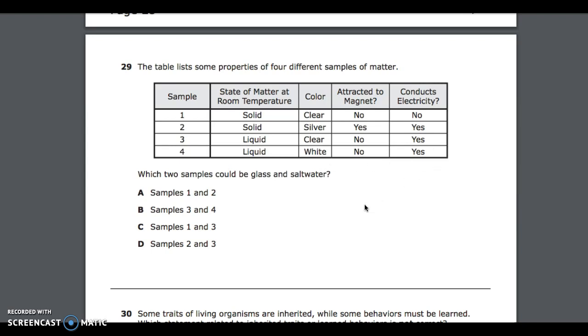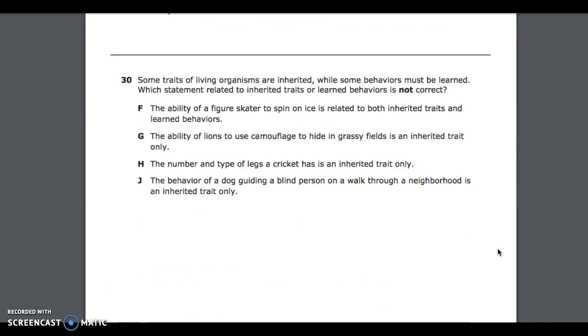Which 2 samples could be glass and salt water? Samples 1 and 2, samples 3 and 4, samples 1 and 3, samples 2 and 3. Number 30. Some traits of living organisms are inherited, while some behaviors must be learned. Which statement related to inherited traits or learned behaviors is not correct?